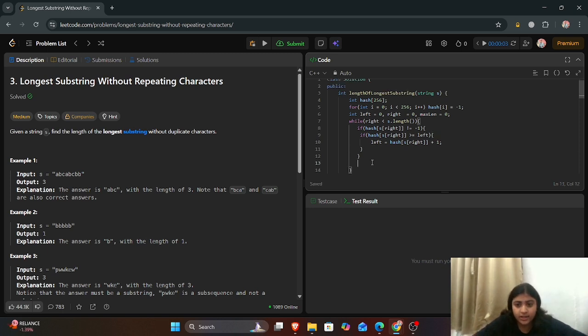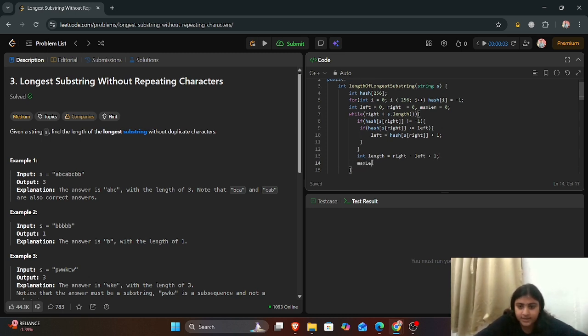Next, we will create a variable length, and we will find the length of the current window: right minus left plus 1. Then max length is equal to max of max length and length. So here we calculated the current window size and then updated our max length to that.